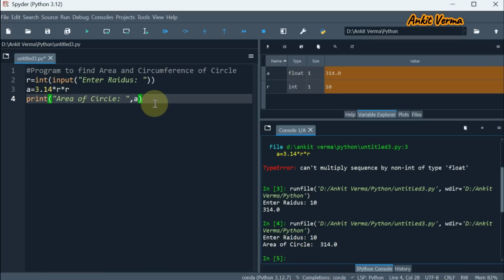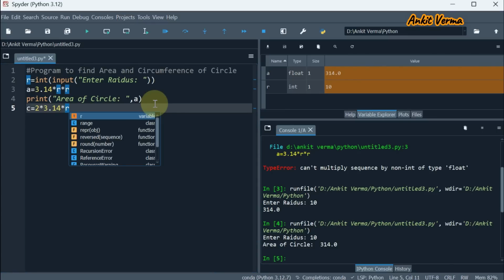Next we are finding the circumference of the circle. So circumference of circle is C. That will be equal to 2 pi r. Here 2 multiplied with pi. Pi is 3.14 into r. So 2 pi r.